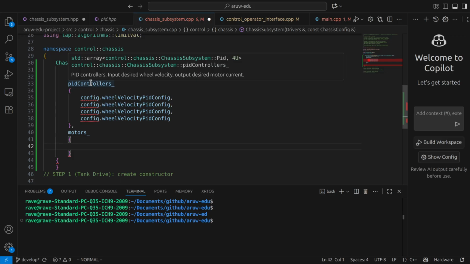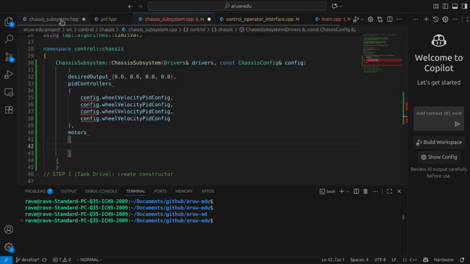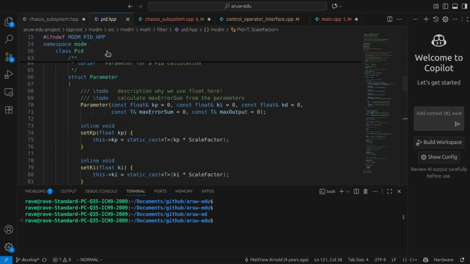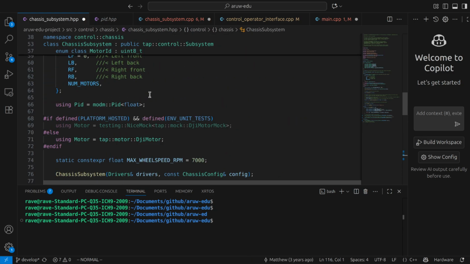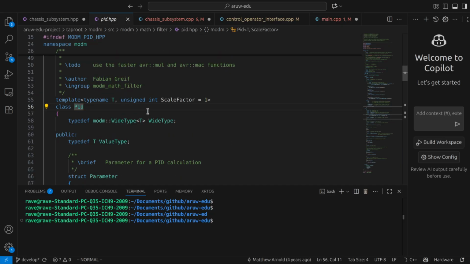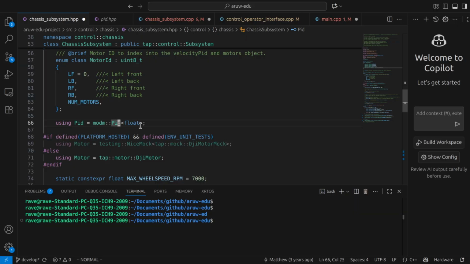Wait, SD array, PID. But then PID is what? What's it defined as? PID is defined as a float. Scale factor equals 1.